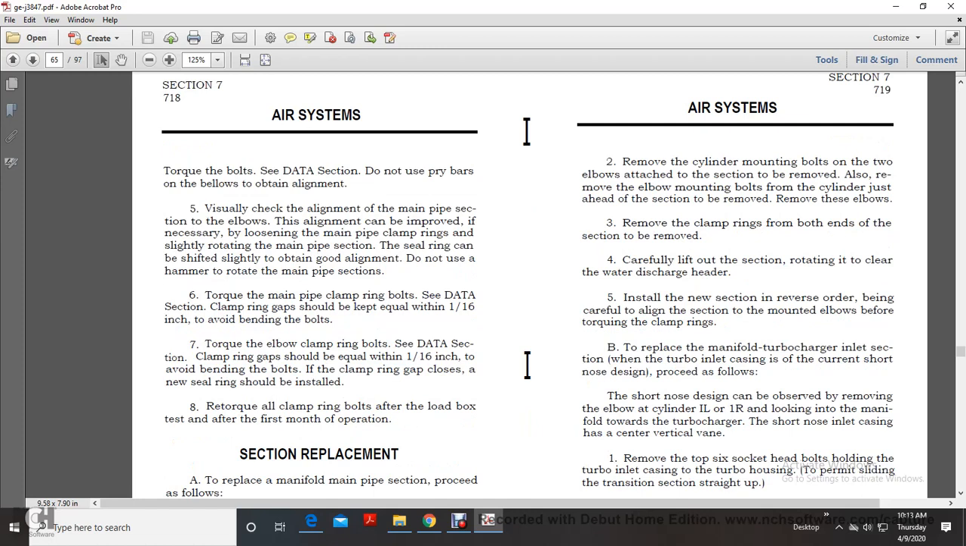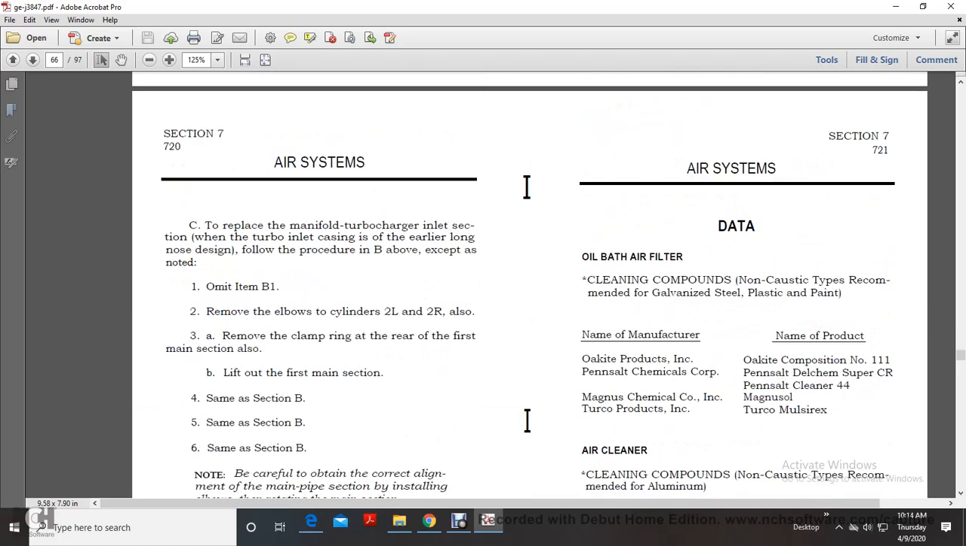Torquing the elbow clamp ring bolts, see data section. Clamp ring bolts should be tightened equally within 1/16 of an inch to avoid bending the bolts. If the clamp ring gap closes, a new seal ring should be installed. Retorque all clamp ring bolts after load tests, after the first month of operation.